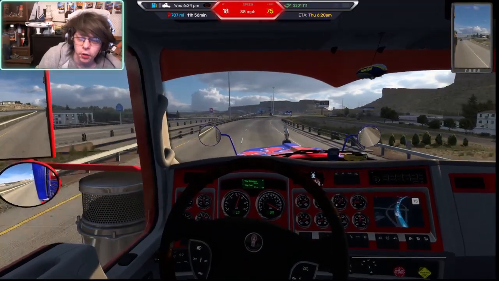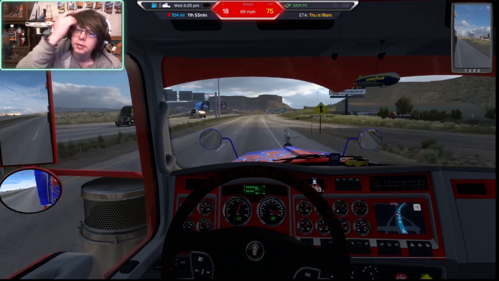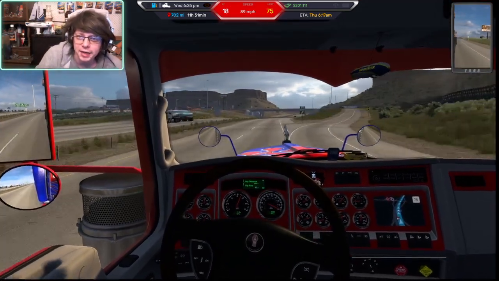I need a truck made by DeLorean, so I'm doing like 88 right now. Rookie numbers. I'm just kidding. And that's coming from the dude who can't go 80.